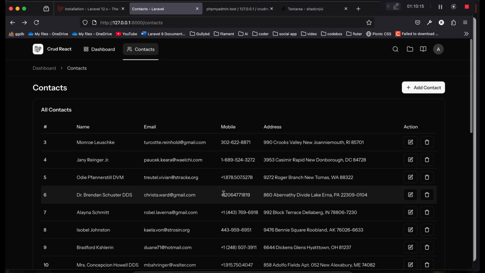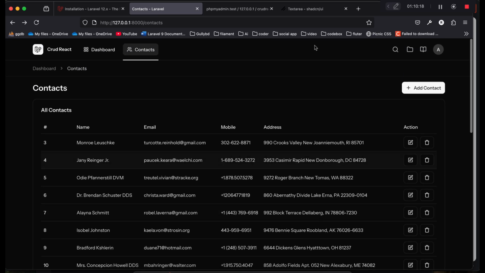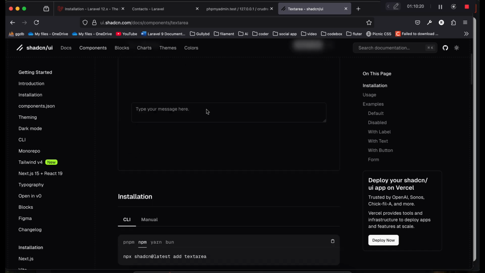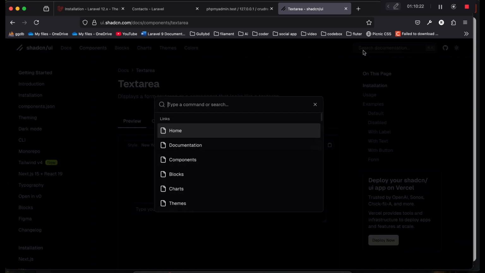So delete is also working fine, but what we can do, instead of this confirm, we can use an alert.